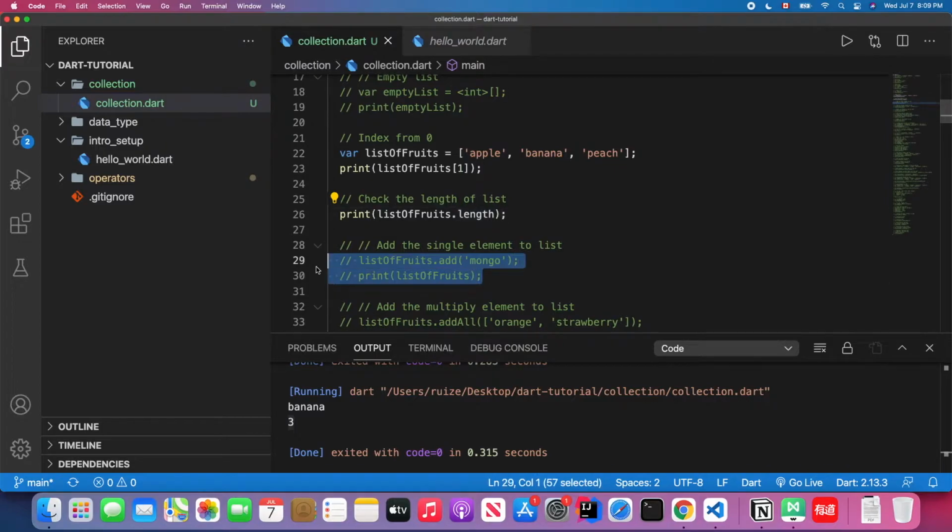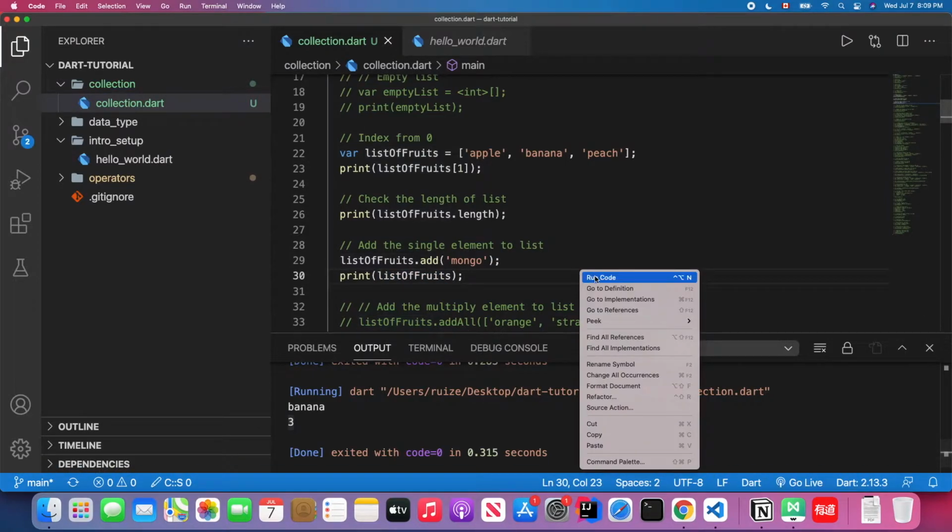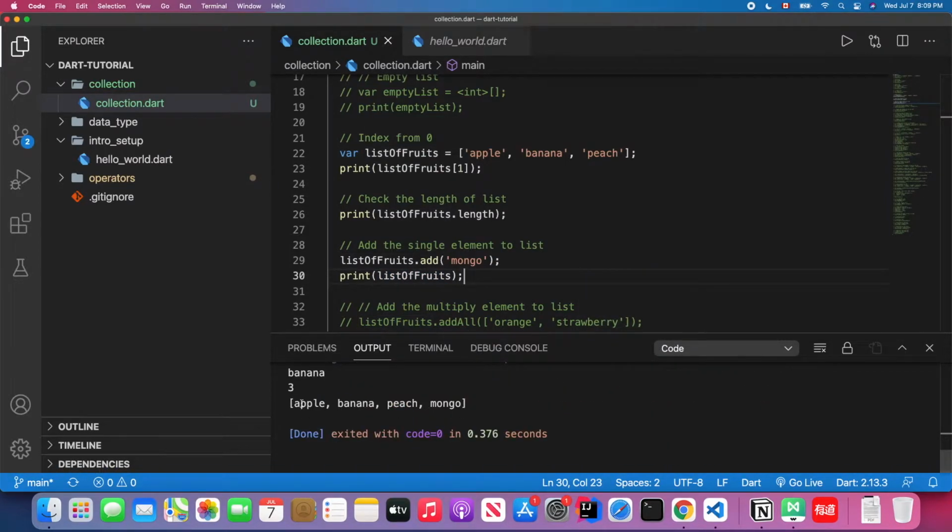Okay, move to next. We can also add an element to the array. How do we add an element? We just use the add method. So we add an element into this array. Now our array has 4 elements: apple, banana, peach, and mango, as you can see here. Because we have a list of string type, if we try to add a number like 3, the compiler will produce an error. It won't allow you to do this.